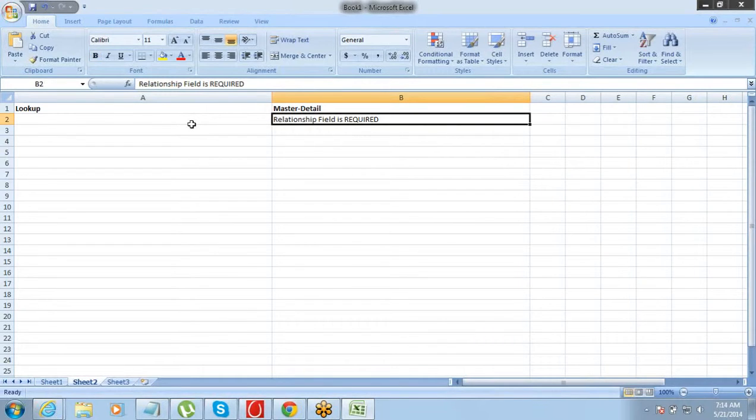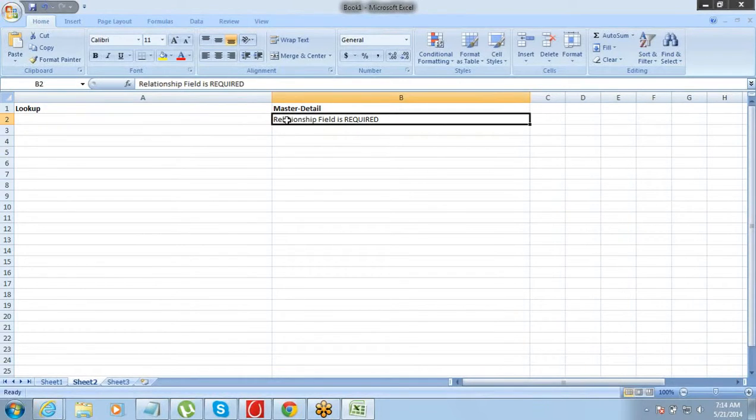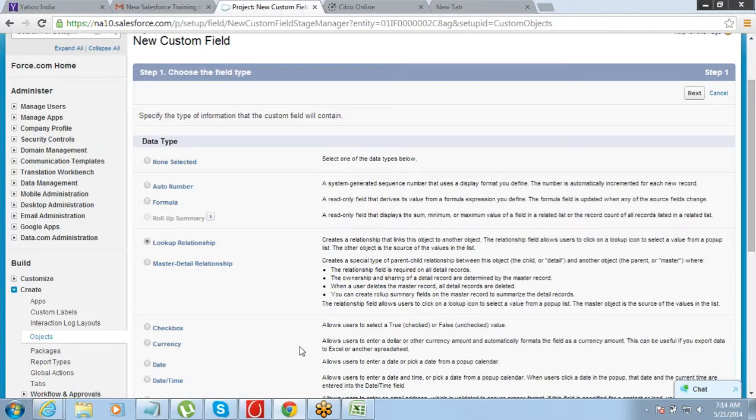So for a master detail relationship, in case you choose a master detail relationship, that relationship field will become a required field, will become a mandatory field. But if you choose a lookup relationship, you have an option of making it mandatory or not. So it's your choice. But here it is not your choice. It is by default a mandatory or required field. Okay. So that is one thing.